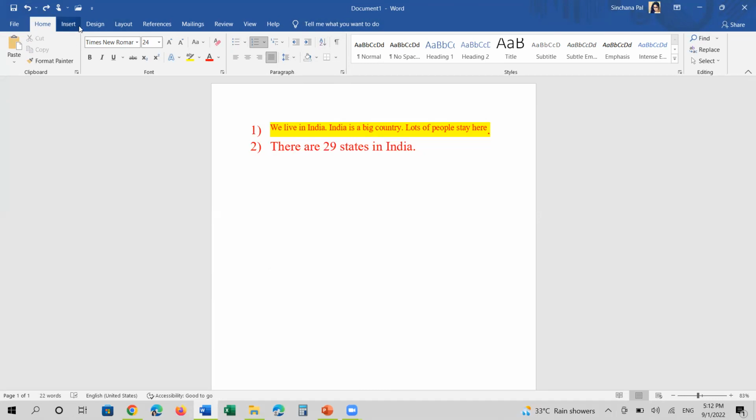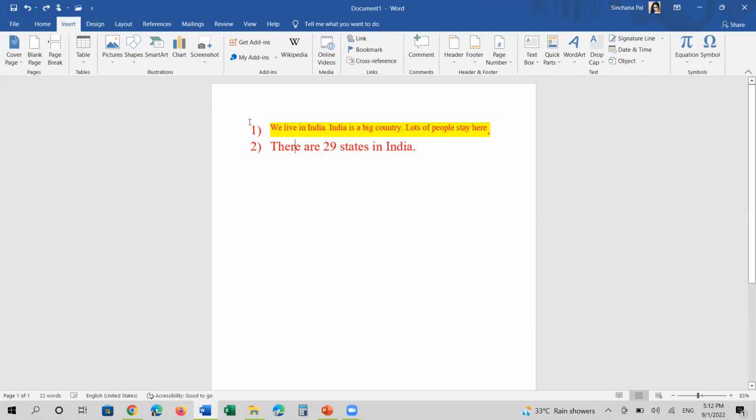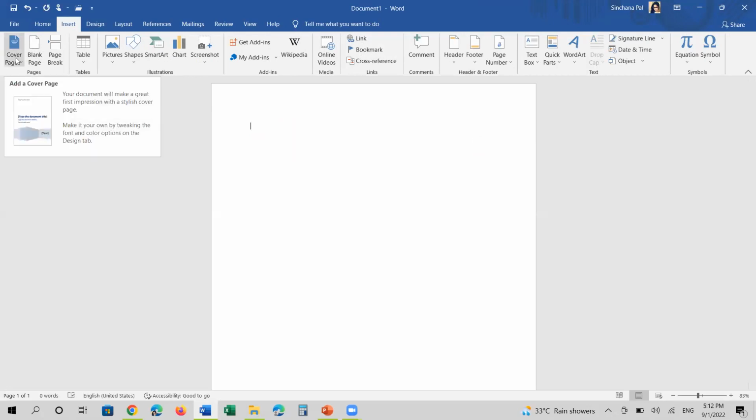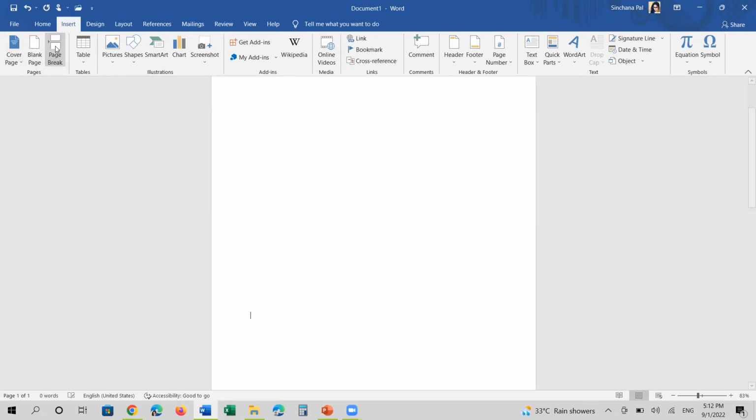Okay. Now if you go to this insert option, you can see there is also a cover page option, blank page, page break. So if you choose page break, you can go to page number 2. Then if you again come here and go to page break, you can go to page number 3. So automatically, when you go to the end of the page, it will be transferred to the next page.